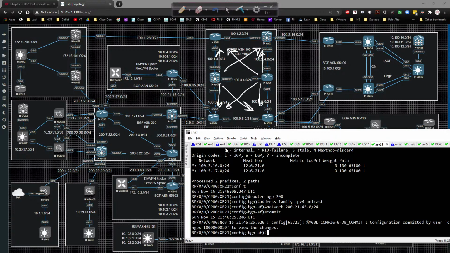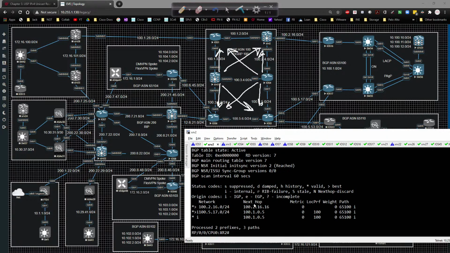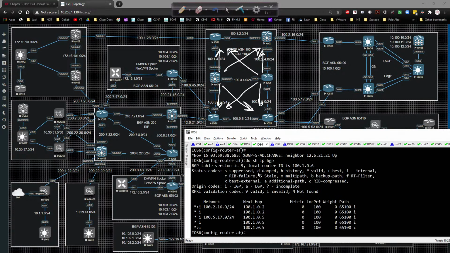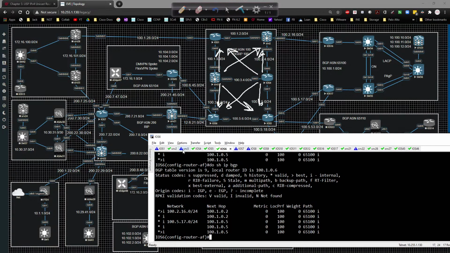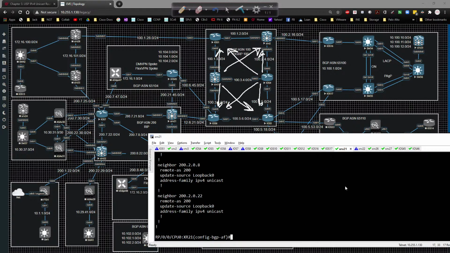I'm going to go take a look at XR2, and I'm going to do a show BGP. I should have that prefix show up here momentarily. It'll take some time for it to propagate. 6 should see it right away. Let's see here. 21, since it's attached to 21, I already did enable the address family. The address family's already been enabled.